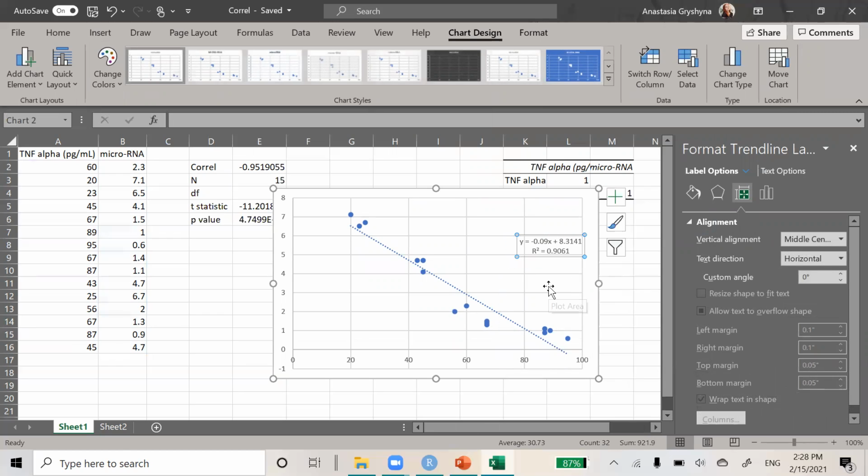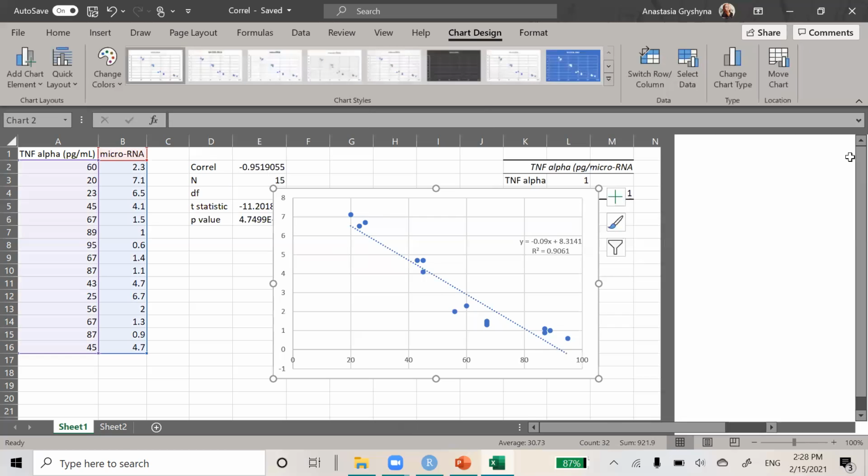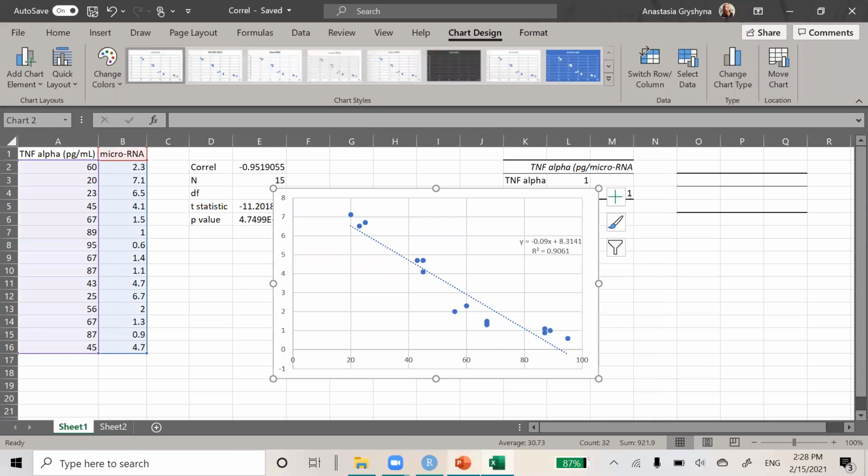Okay, so this is going to be your correlation, and the R squared is basically how close your points are to the best fitted line. And the maximum is 1, -1 or +1. And in this case, your R squared is pretty close to 1, so that's good. Okay, so that was the correlation.